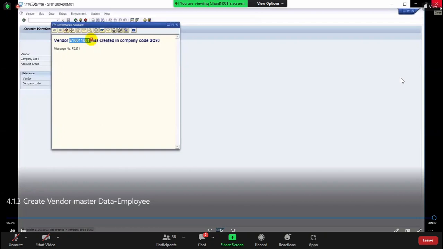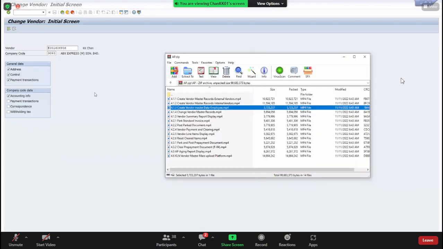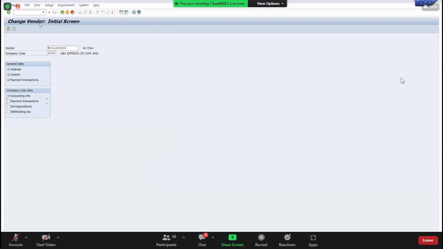Okay, after we saw the video, we found that the account code that I have just created is not correct for this employee code. So this is a good example. How can we modify the account code for this employee code?